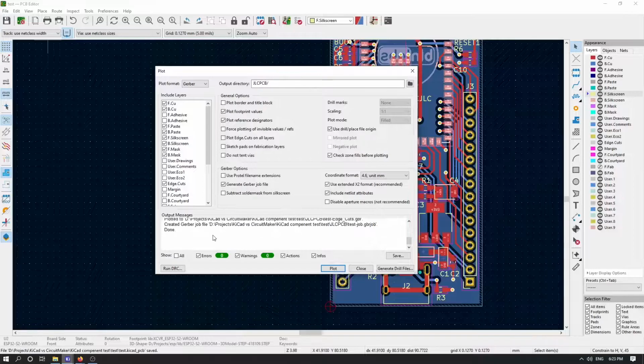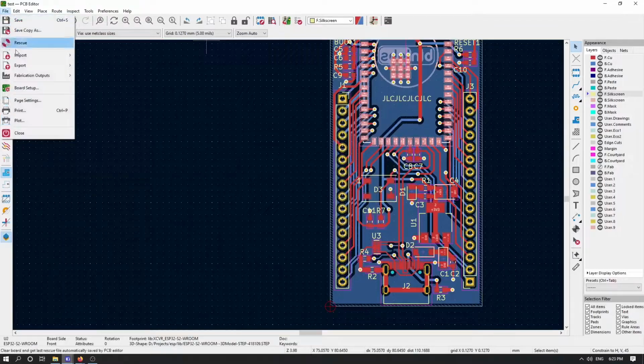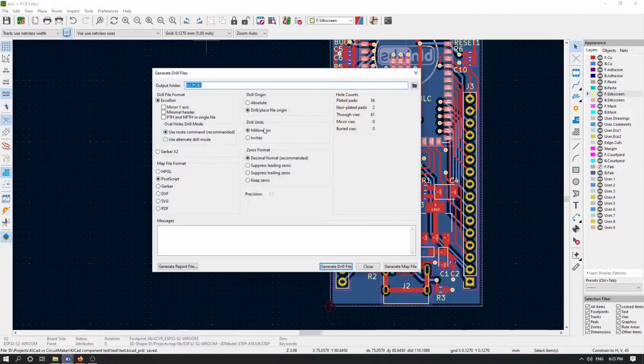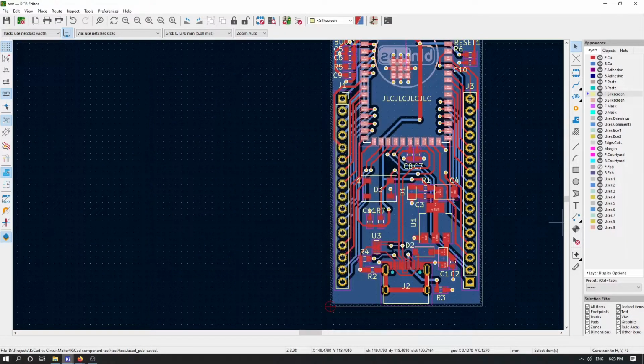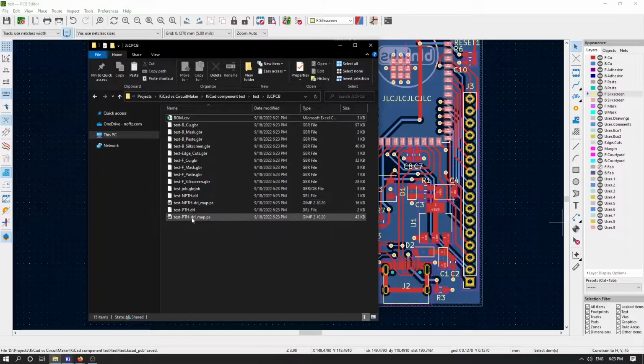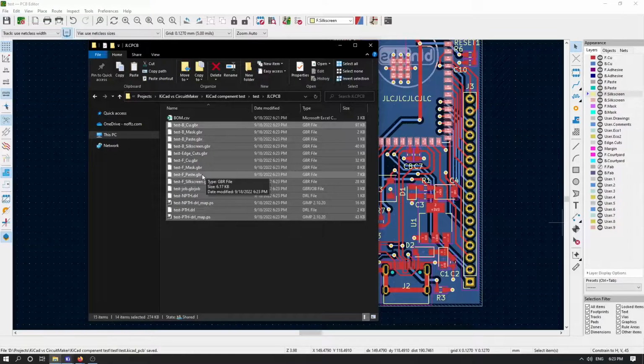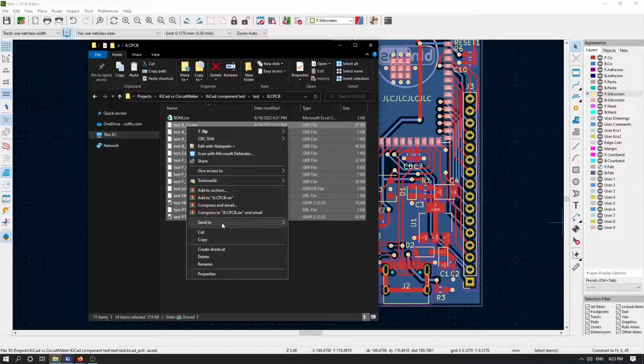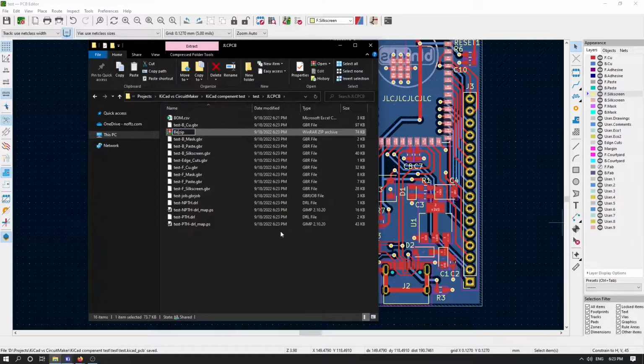So plot. Now let's create right away the drill files, so you can open that dialog by simply clicking on here, or you can go to fabrication outputs, drill files. So here again, just select the same option, and everything else is okay. Generate drill files and generate map files. So now, when we have everything for this, we can select everything here, right click, send to compressed zip, and call it Gerber.